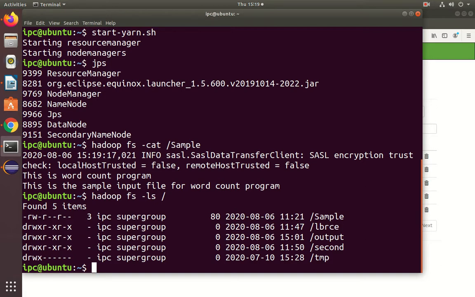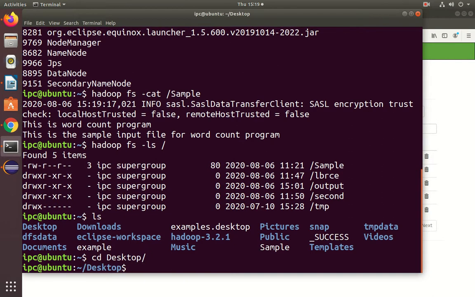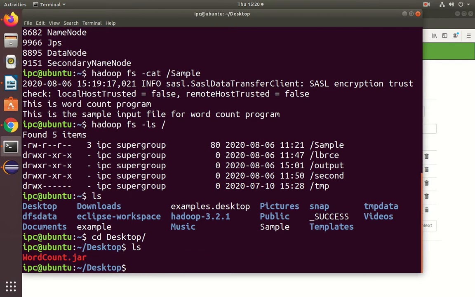Now here my jar file is not there. My jar file exists on the desktop. So go to that path, cd Desktop. Now type ls. Here I have the word count jar. Now run this jar file.